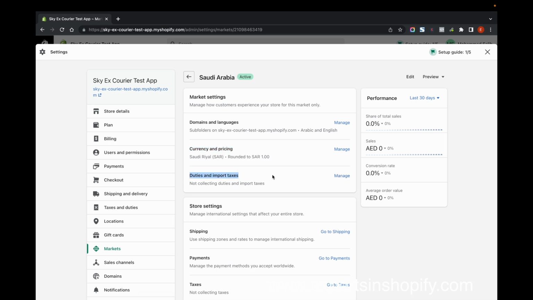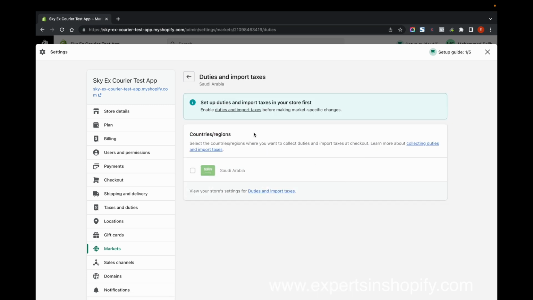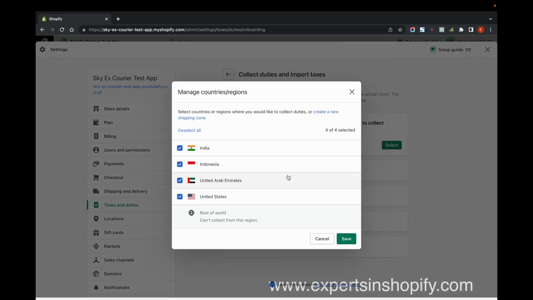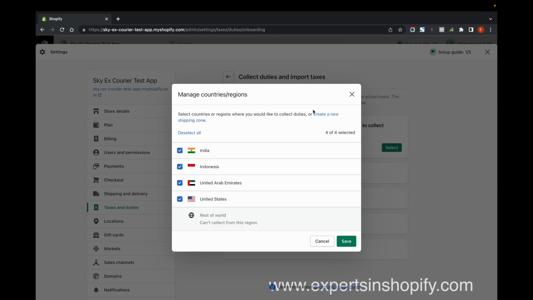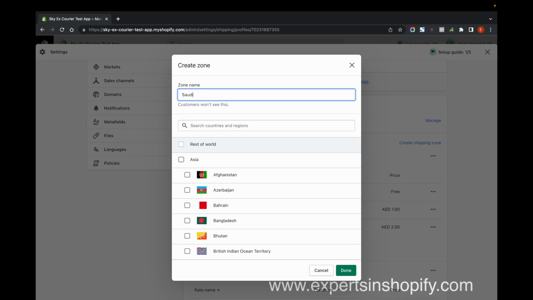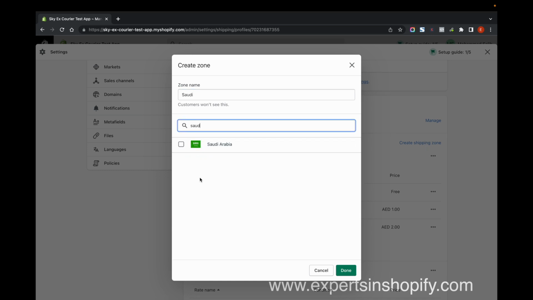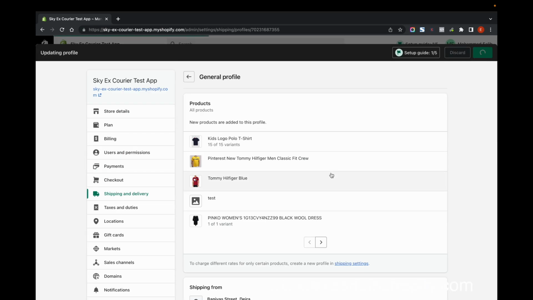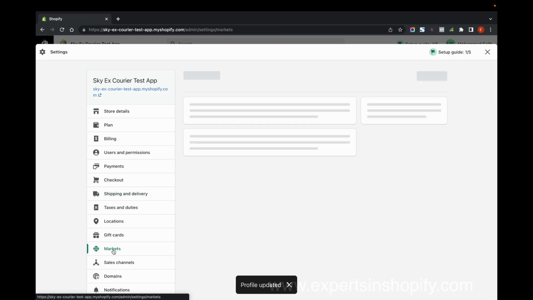Now we are going to duties and import. Just click on Manage and I can add different duties for Saudi. So for that I'm going to Duties and imports and I'm going to select the countries. Here I have only added 4 countries, so I'm just going to create a new shipping rule. I'm going to create it for Saudi, and save it.